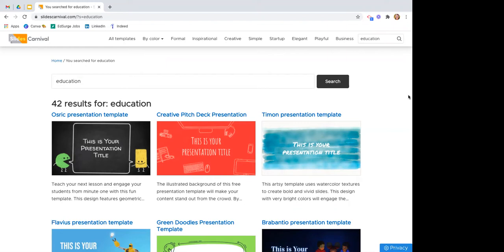And then I'm just going to walk you through one of them. However you decide to get to the template you want or start browsing through. So it says, I put in education, there's 42 results for educational templates, or something they consider educational templates. Doesn't mean that you can't use the other ones for educational purposes.